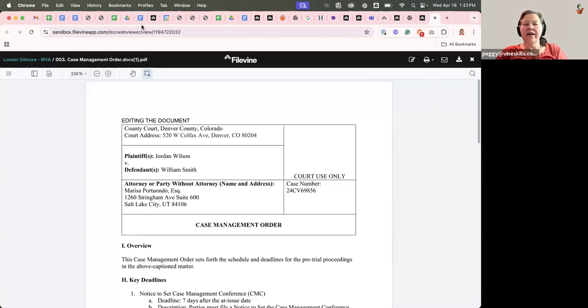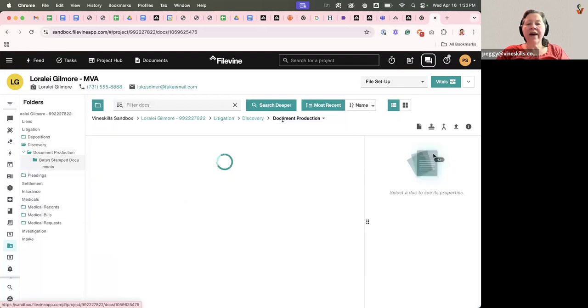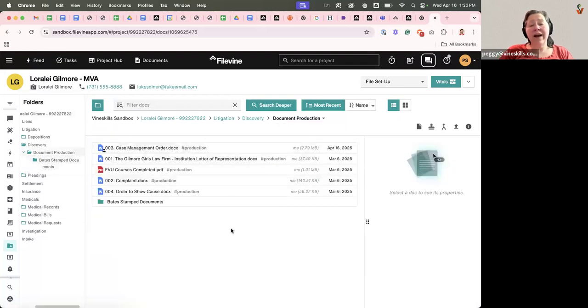So that I can keep all my other documents nice and neat and clean within their original folder structure. That is, in a nutshell, how we bait stamp documents in Filevine. So a very simple process that I find to be very helpful.